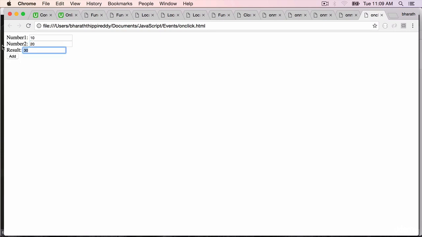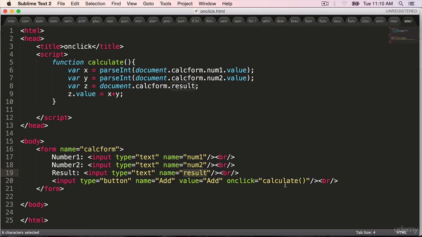So in this lecture, you have learned how to use the JavaScript onClick event and handle it. And in the process, you have also learned how to access the HTML form fields using document.formName.fieldName. And if you want the value, you can use the dot value.